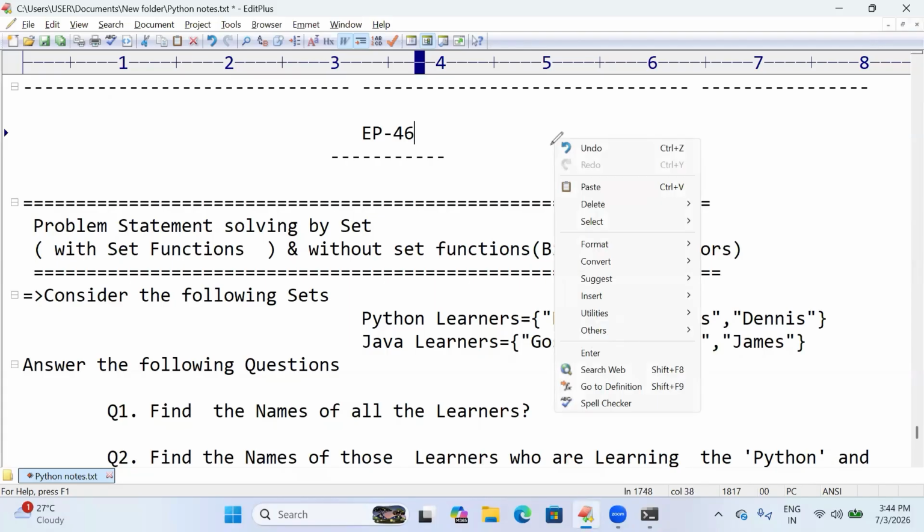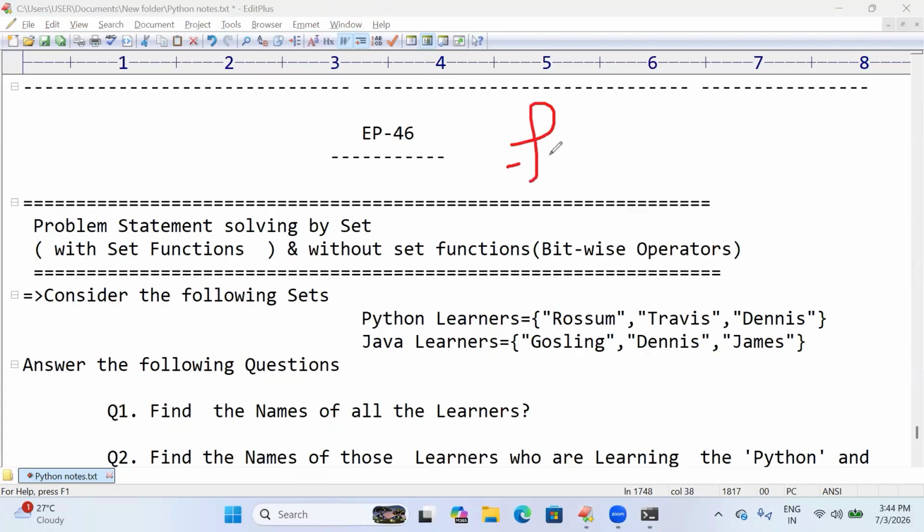So in upcoming episodes, we are going to discuss the frozenset data type. That's all for today's episode. I hope you all understand.